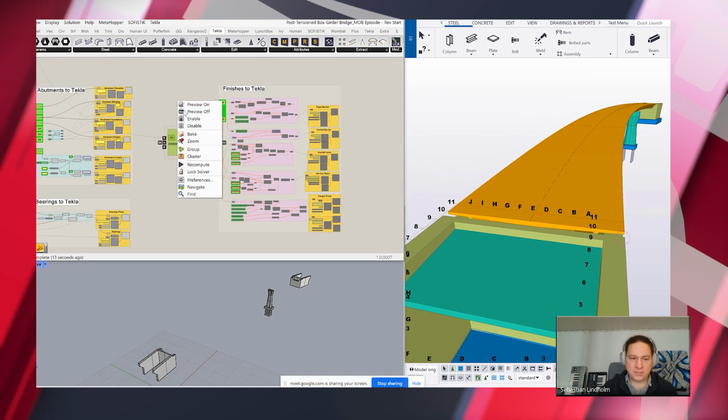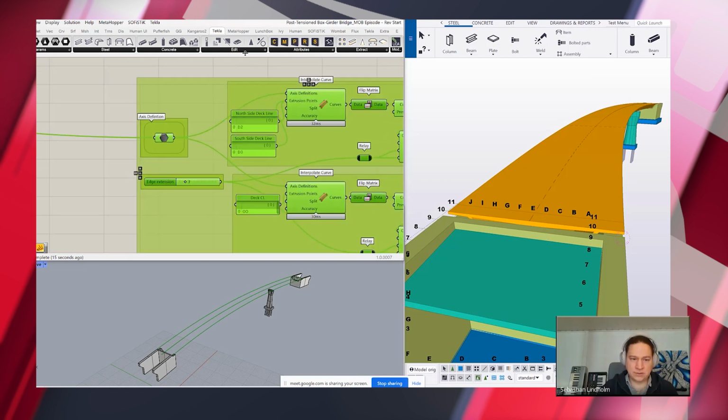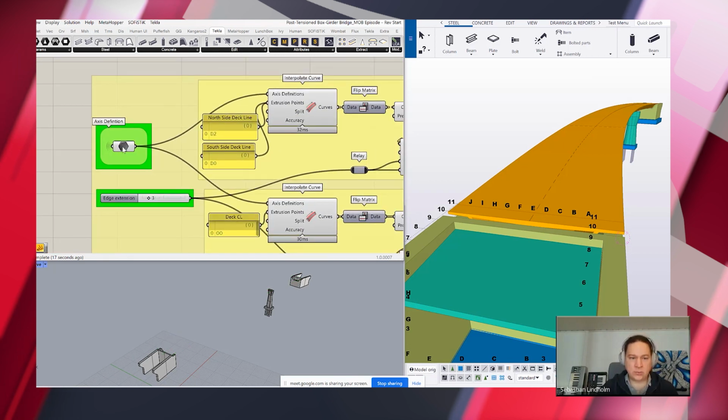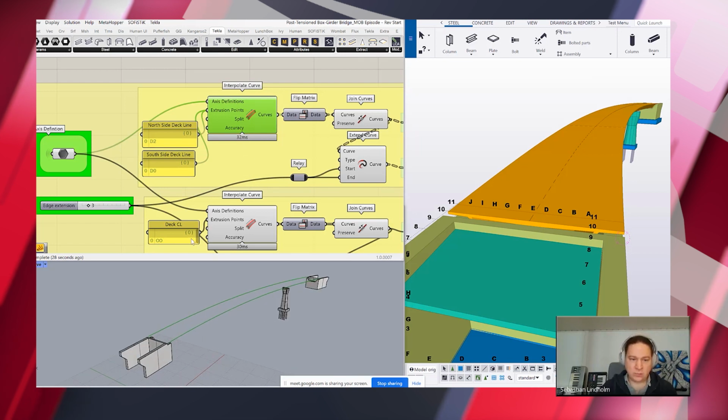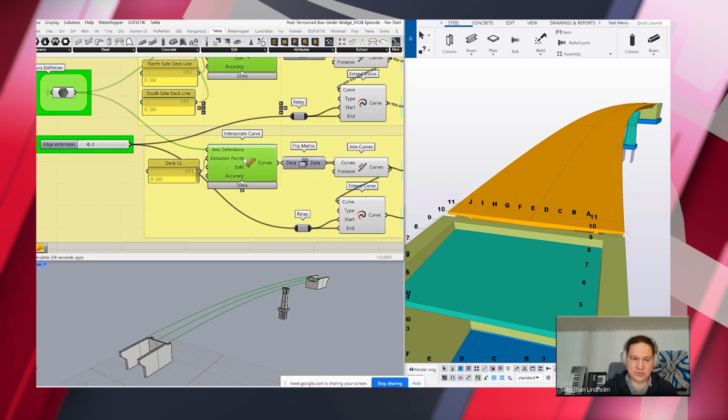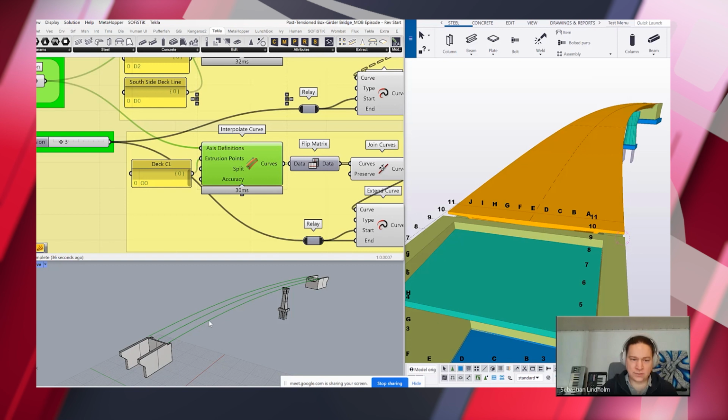Let me just first enable the input here. Again, you can see we get that central axis definition. And from that, we pick two points along the edges. And then we interpolate those points through the sections to get the edge curves. And same thing here with the center point. We can interpolate that to get the center line.